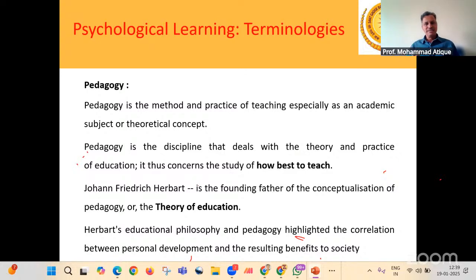Okay, what is pedagogy? It is the method, as Dr. Neerav Shah has rightly pointed out. It is the method and practice of teaching, especially as an academic subject or theoretical concept. What does this mean? When you plan a theoretical session, maybe a theory lecture, whatever you actually do is nothing but the pedagogy. That is, while deliberating on some particular topic in a classroom or chalk-and-duster kind of environment, whatever approach or method you adopt is nothing but the pedagogy, right?